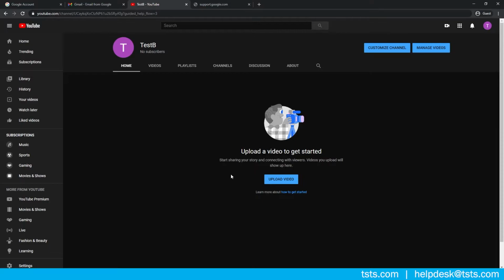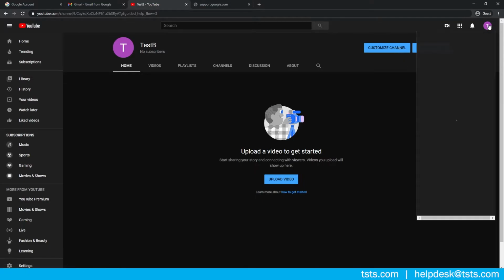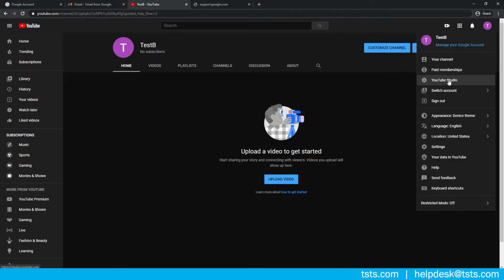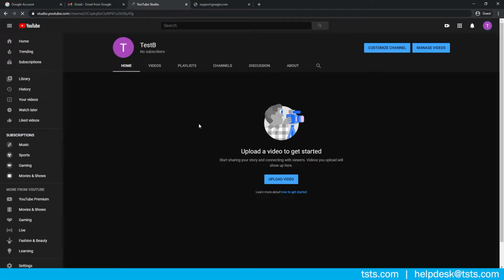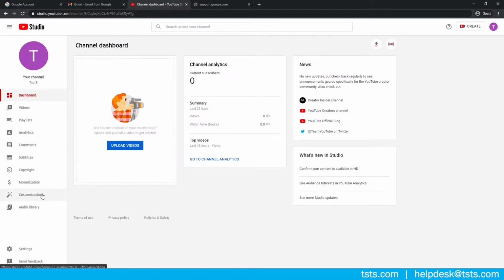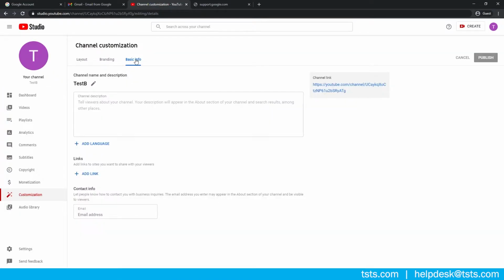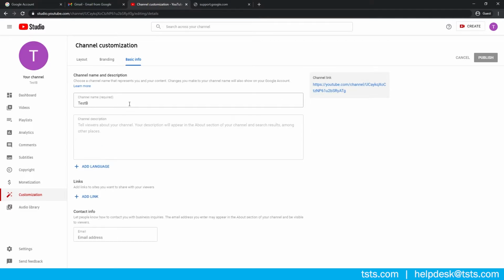Now let's customize the channel. We can either press customize channel or go to YouTube Studio. Both take you to YouTube Studio. And then we'll go back down to customization again. And you'll see we have the same three tabs along the top: layout, branding, and basic info. And here, when we edit the name, you'll see it's all just one name. There's no first and last.